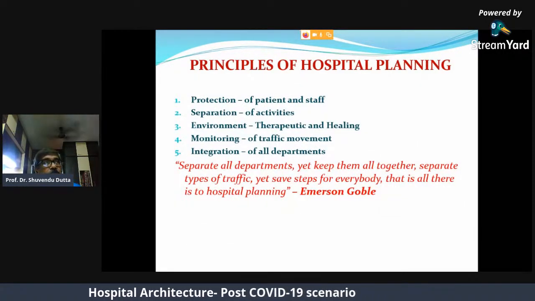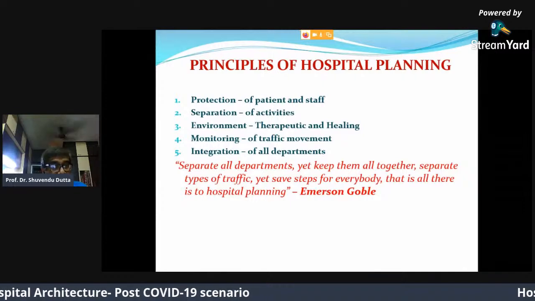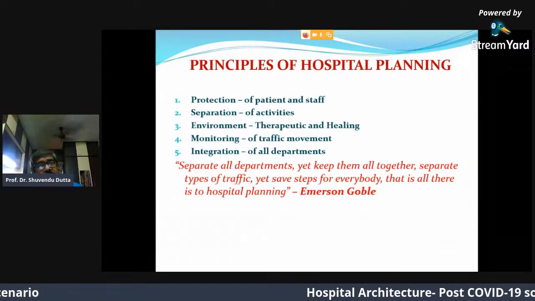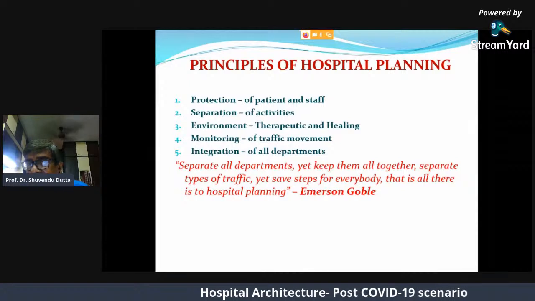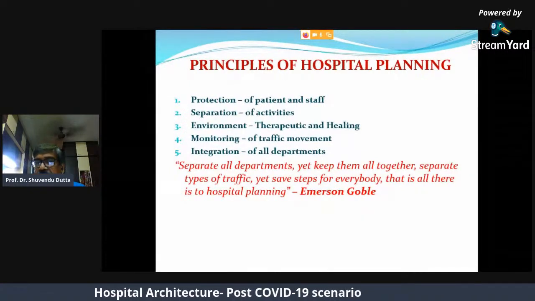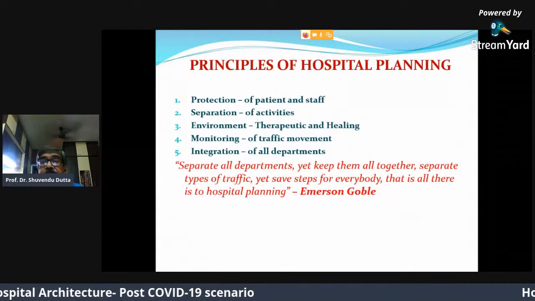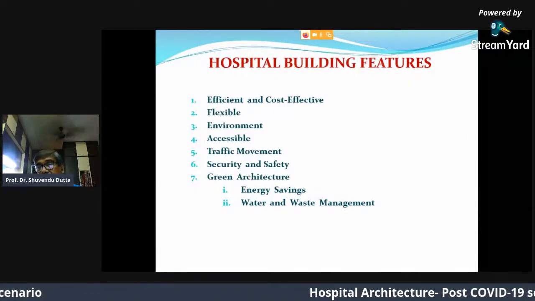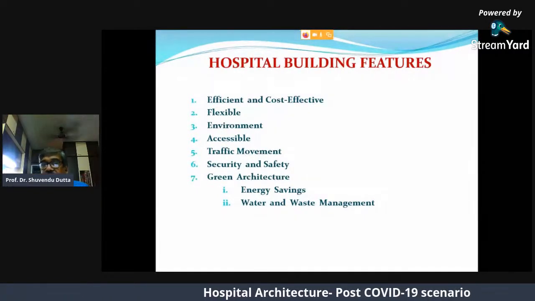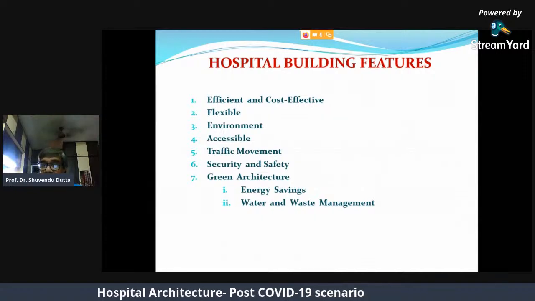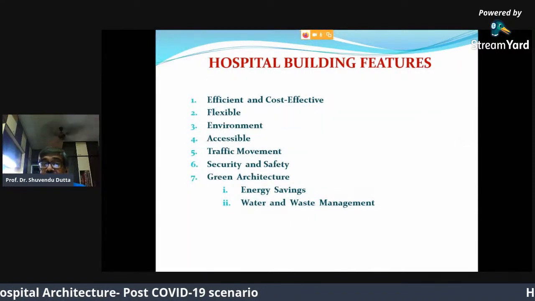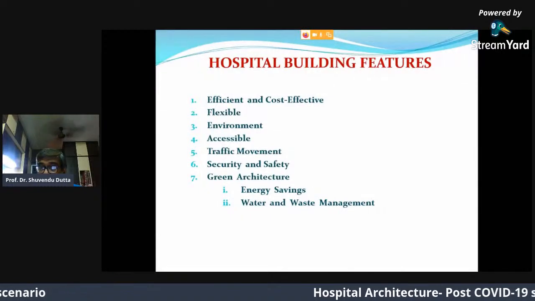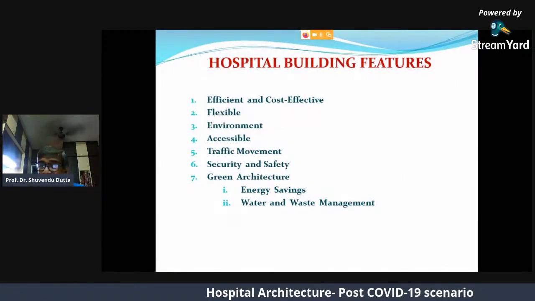That means all departments should be separated. It should be monitored. It should be integrated. And above all, the protection of the staff and patient and the environment of the hospital. Next, what should be the building features of the hospital? It should be efficient and cost effective. It should be flexible, environment friendly, accessible, good traffic movement, safety, security.